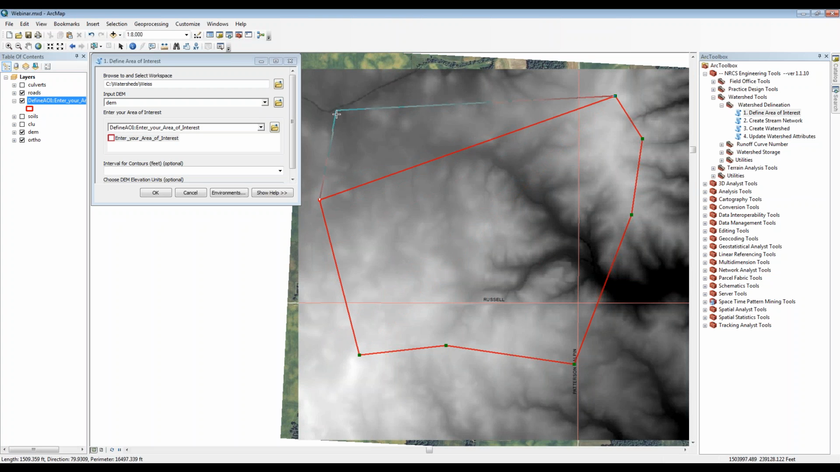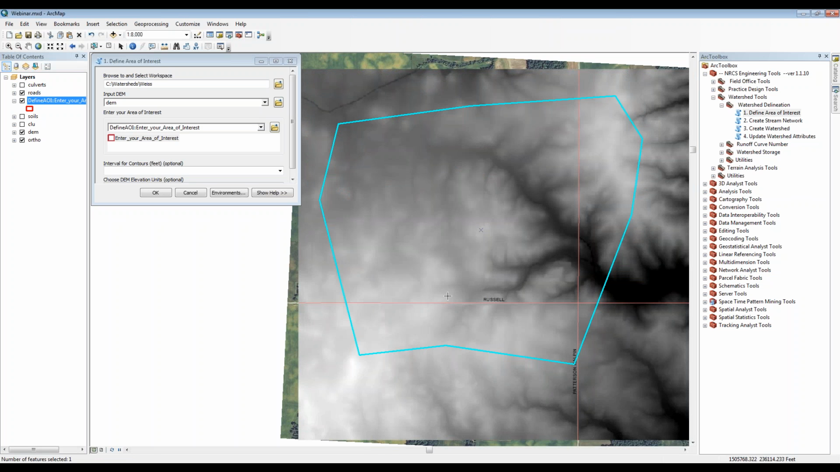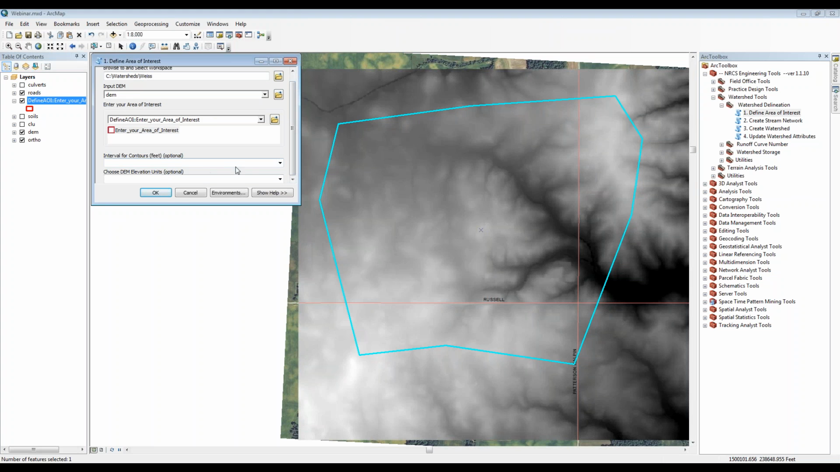Sorry for the sound effects. All right, here's my polygon. I clicked once to start drawing and once on each vertex, and I'm going to double click to end my polygon. So this is my area of interest I've just drawn. My last option that I'm going to populate here is selecting an interval for my contours.